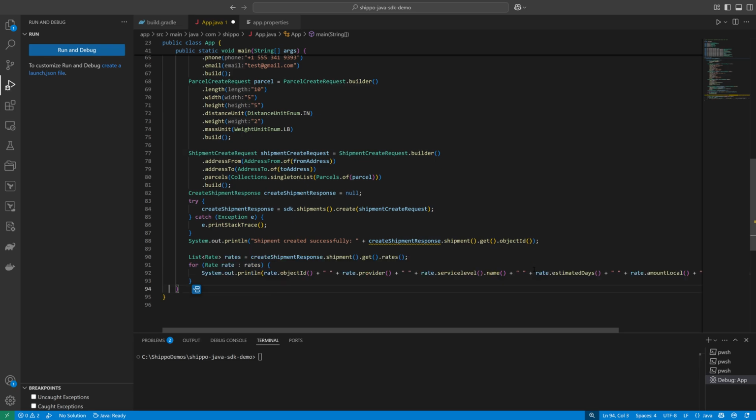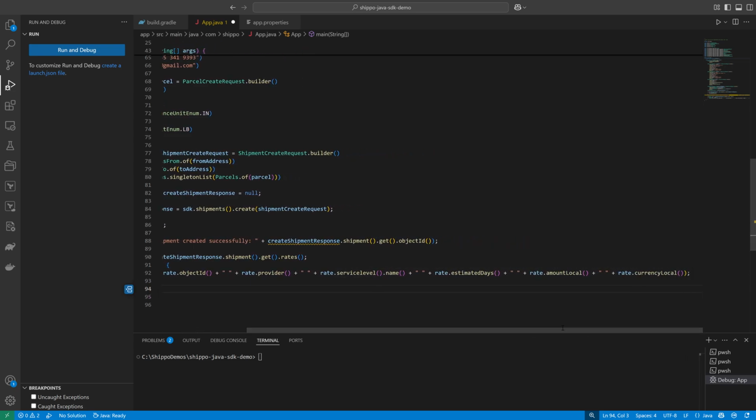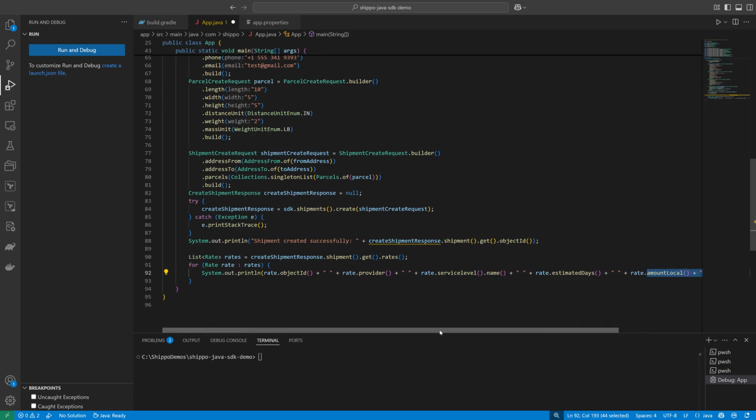Let's go ahead and write out the list of rates that we've got. Again, you'll see I'm writing out that object ID, again, useful in case you ever need to do diagnostics. I'm also writing out the provider name or the carrier name in this case. I'm giving it the name of the service level that's going to be used to deliver it, along with how many days are estimated to deliver it at that service level, and then the amount and currency denomination that we're using to pay for that given label.